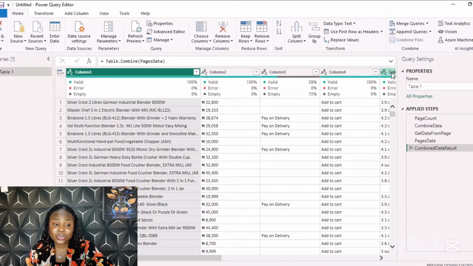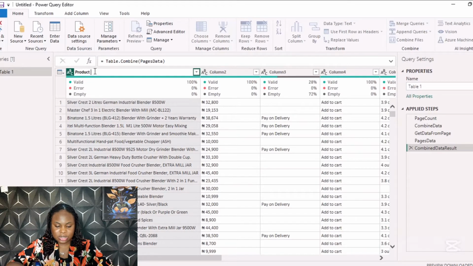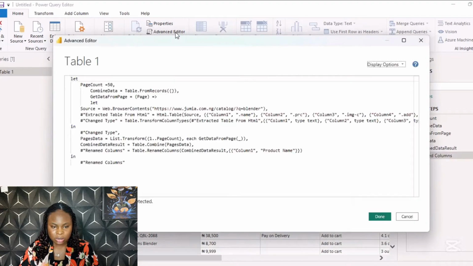So guys, we've successfully been able to scrape our data from the Jumia website. So the next thing now is to change the names of the columns. So this is going to be product name. You can name it product name. And then for this second column, let's check this advanced editor.